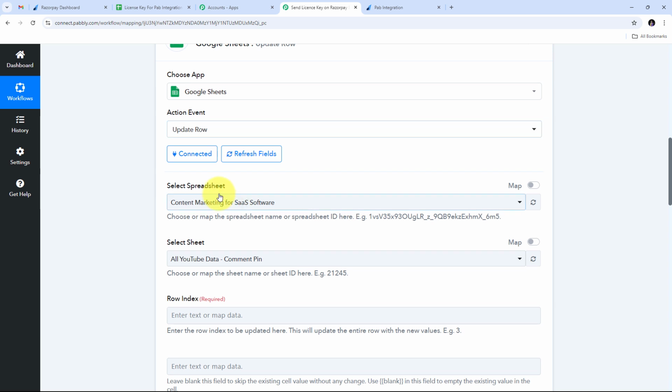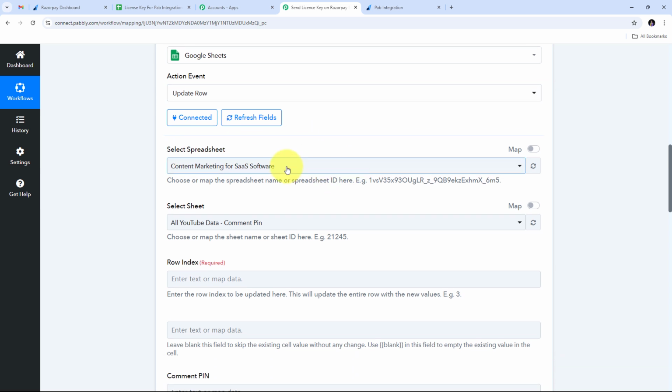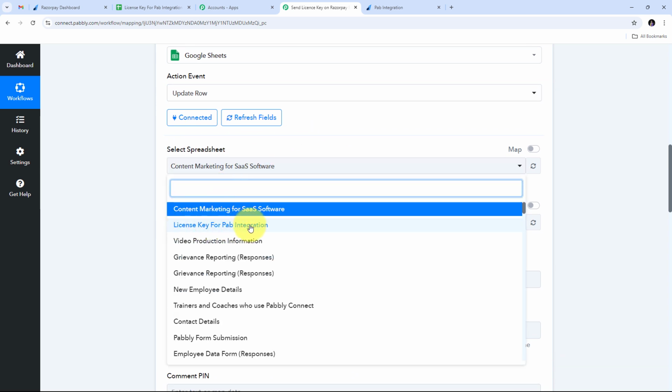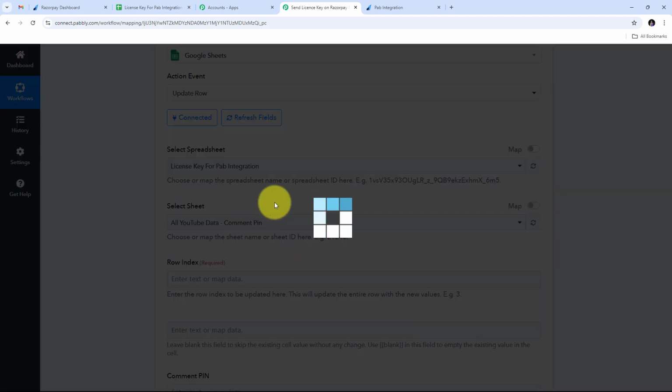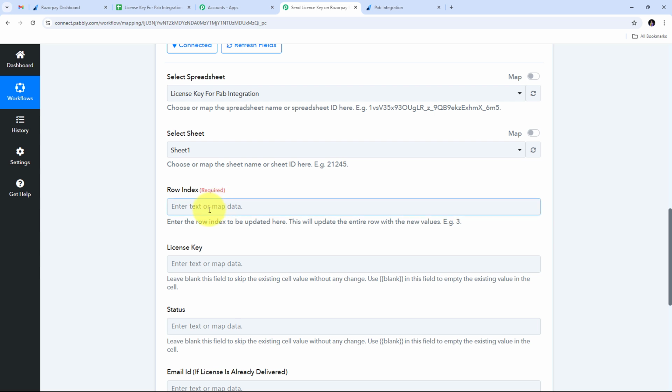and now here I need to first select my spreadsheet, so I'm going to open this tab. And license key for Pabbly integration is going to be my spreadsheet, so I'm going to select that. And now in this, what I need to do is change the status of my license key, and I need to add the email address of my customer to whom I have sent that license key.